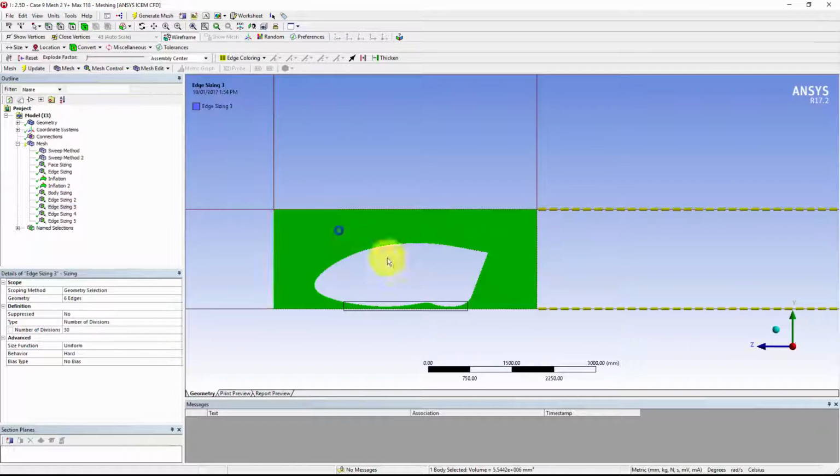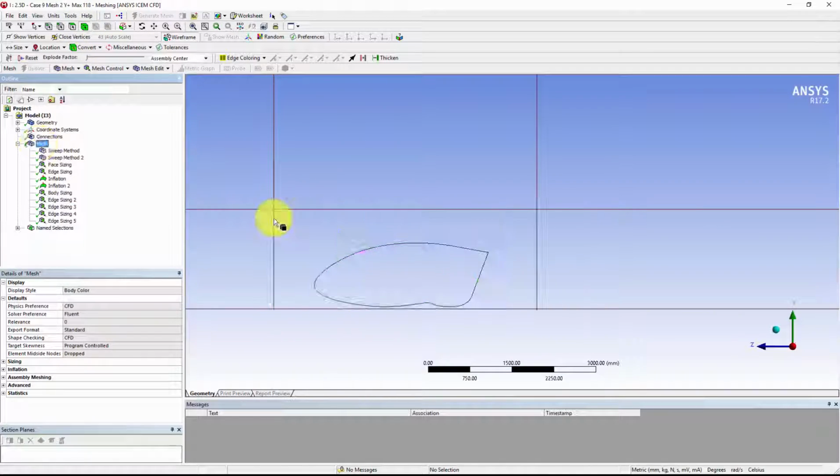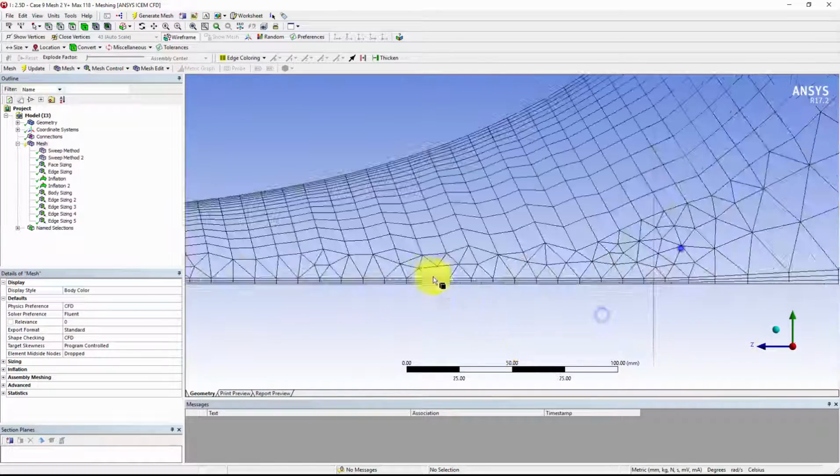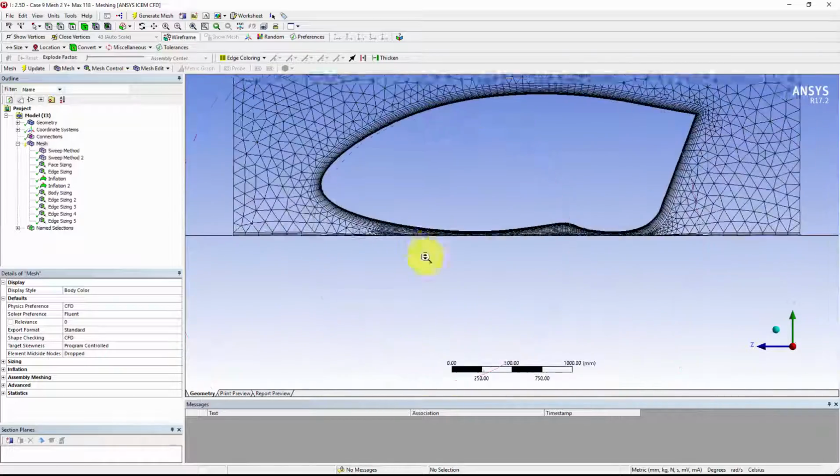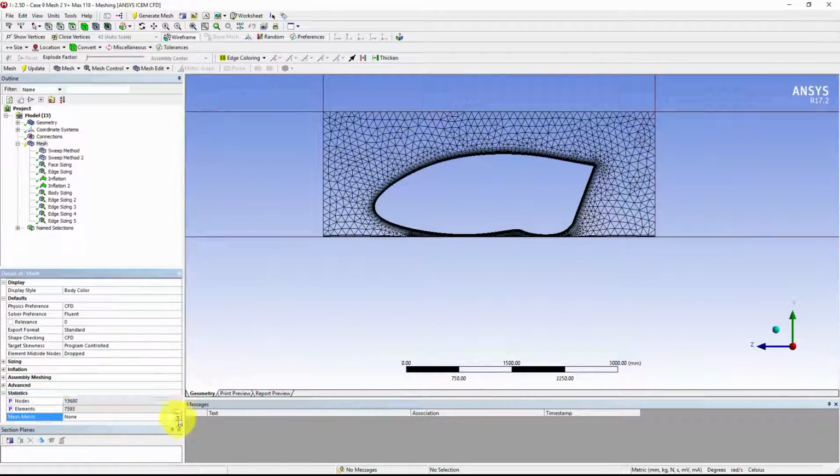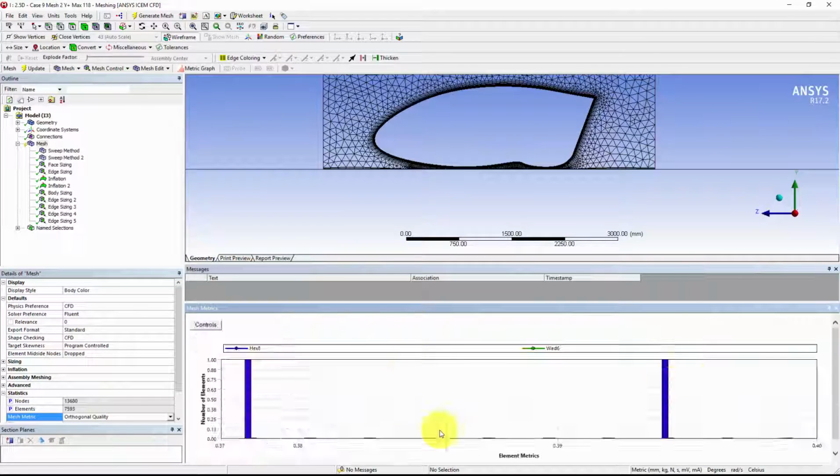Now adjust the face size to 100 mm and keep the body of influence for all simulations at around 10 mm. Generate and check the mesh quality, resolving it to the best of your ability if there are any issues.